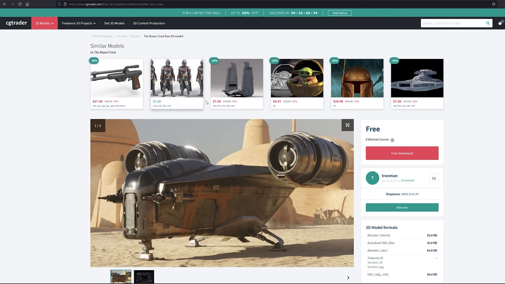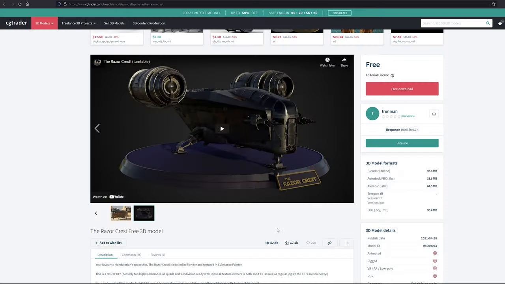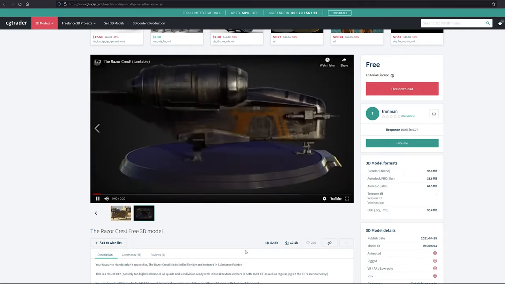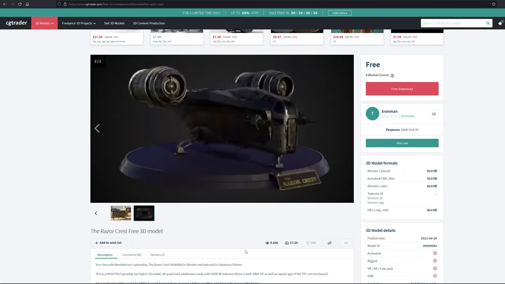Throughout the series, I'm going to be using this model of the Razor Crest by Tron Man. I chose this model specifically because it's not low poly, but it's not too high poly either. It's just a good amount of detail. It's got good texture maps and it has UDIMs, and that's something I would like to show you with Maya and V-Ray, but most importantly of all, it is free.